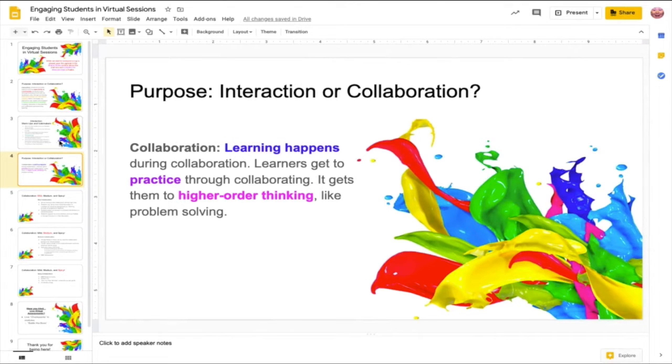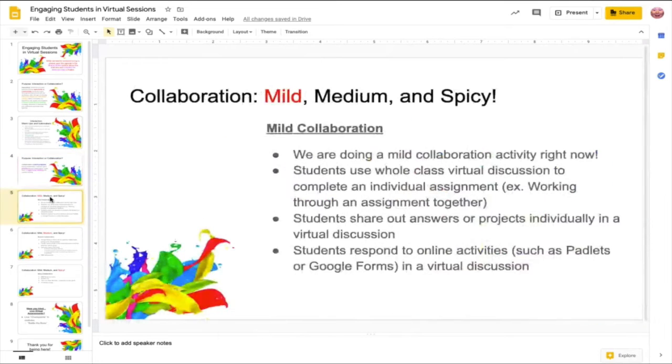And so we want to foster that even in virtual classrooms as well. So today we're going through 3 different levels of collaboration: mild, medium, and spicy. Any of these are fantastic to use, but go with what you're comfortable using. So we're going to start with the mild.